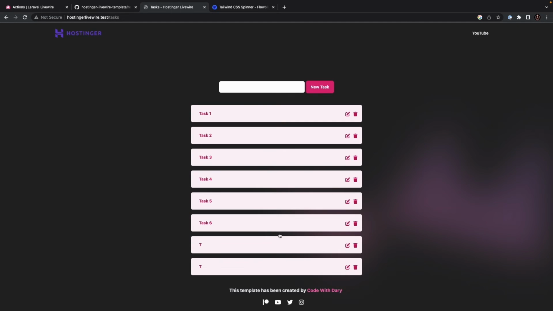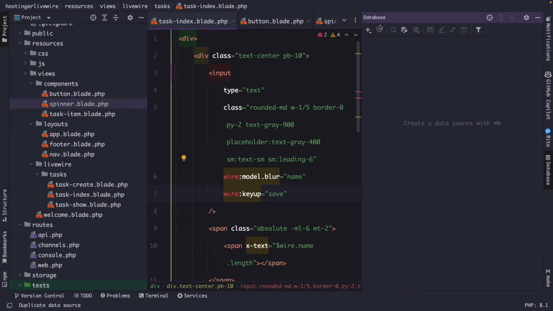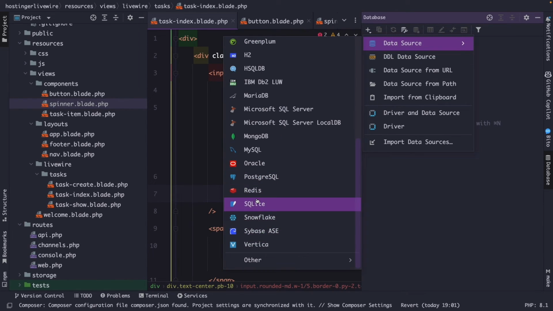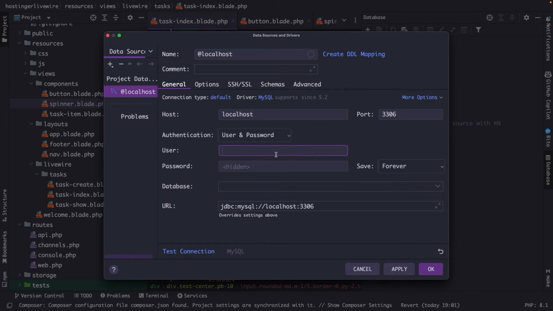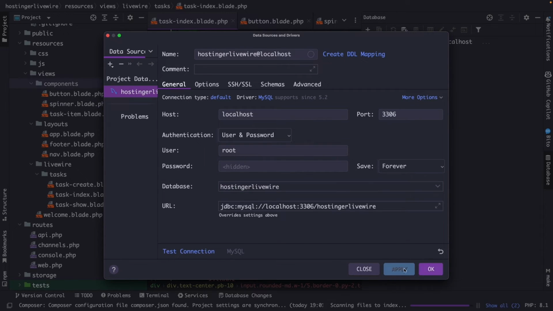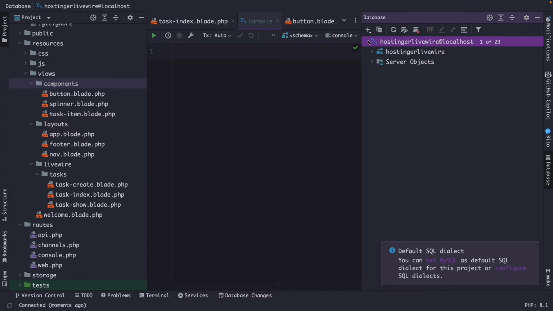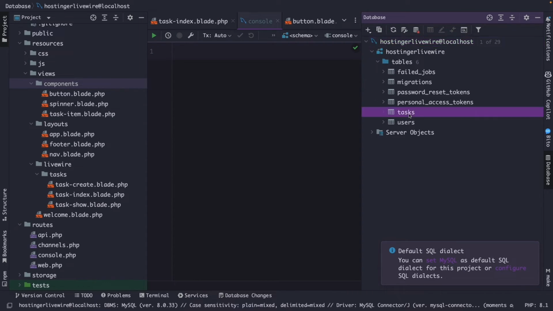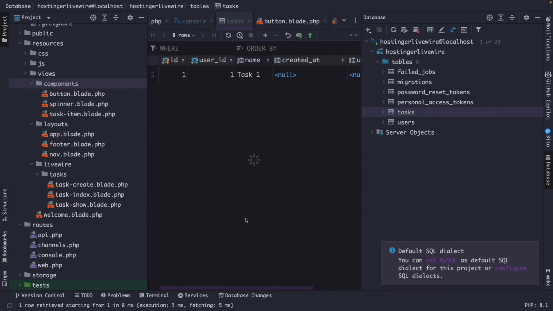Now let me actually navigate to PHPStorm, quickly connect to my database. So let's say MySQL, root, Darby1234, and my database is hosting our Livewire. Apply, okay. I just need to clean it up a little bit because I don't want to scroll every single time we have a new task.